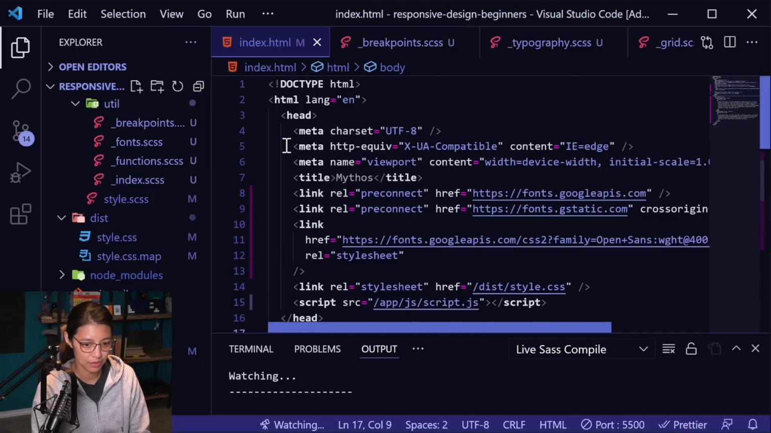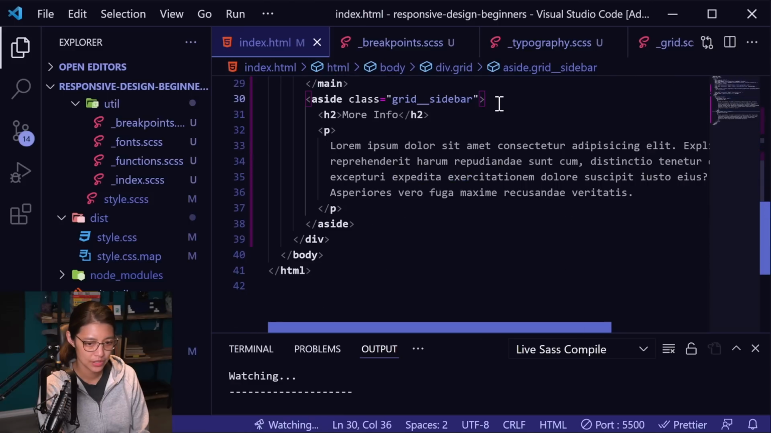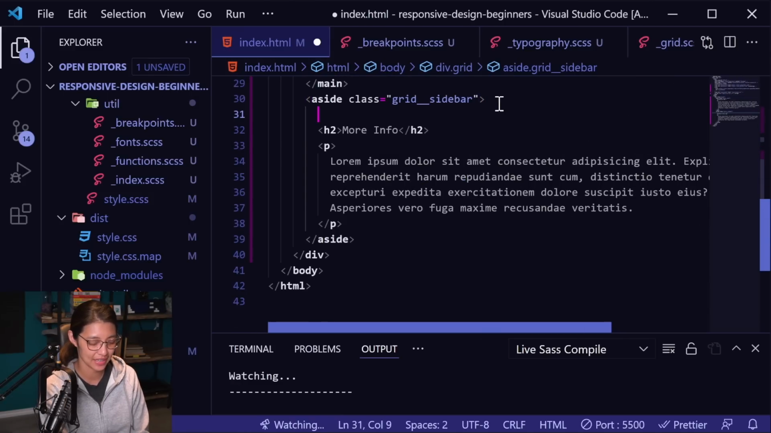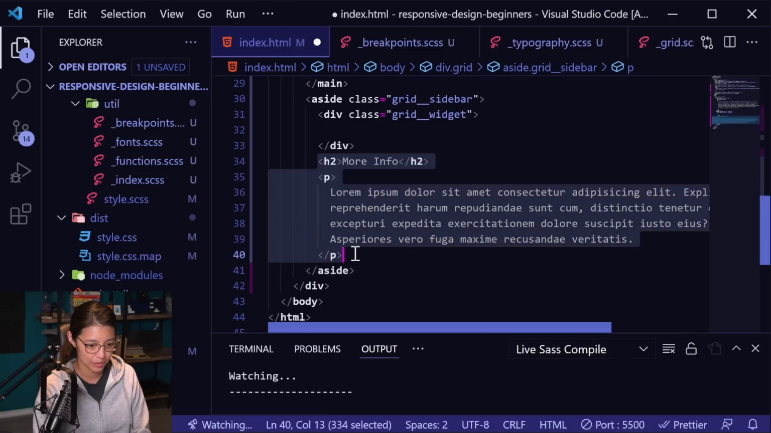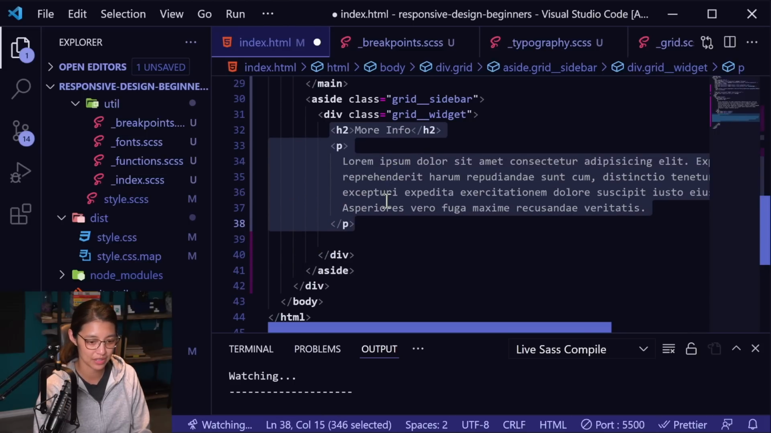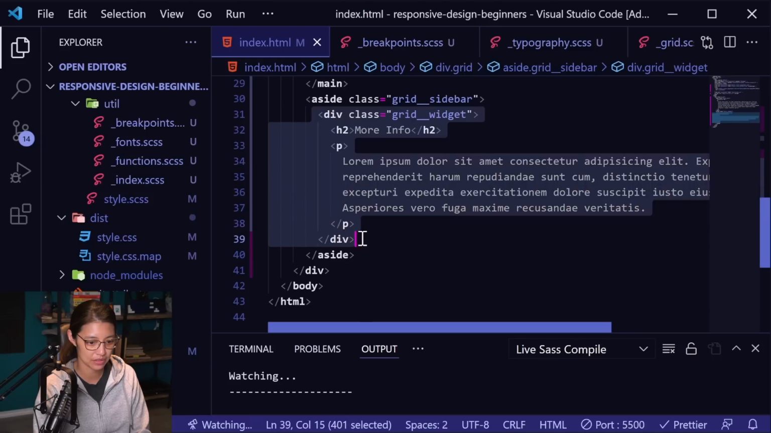So here's our index.html file. And if we go down to, here we go, grid sidebar. So in the grid sidebar aside tag, I'm going to create a new div. So using Emmet, we'll say dot for the class. This is going to be called grid__widget. And I press enter and it's generated the HTML for me. So now I'm going to select the H2 tag and the paragraph tag and press Alt and up arrow, and it'll move it in the HTML markup. Okay, so now we've moved the sidebar content into a new div called grid widget.